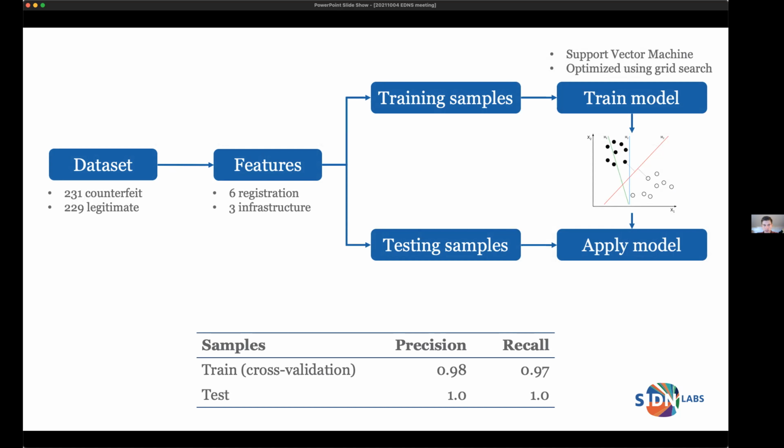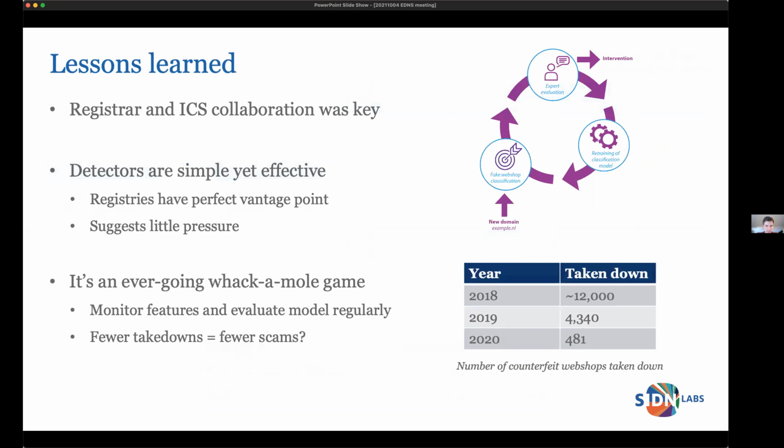And as you can see on the table below, the precision and recall for the test set was really high. But I have to say that this is a small data set. So it's more of an indication that the model performs and not a really valuable evaluation method. But at least it provided us with the intuition that we could continue with this project. So what we did is we created a tool out of it, and we're running that detector now for a couple of years within SIDN.